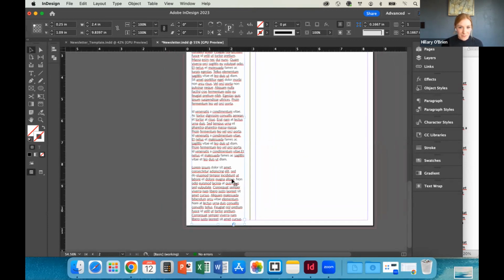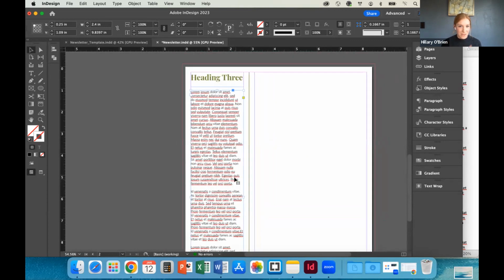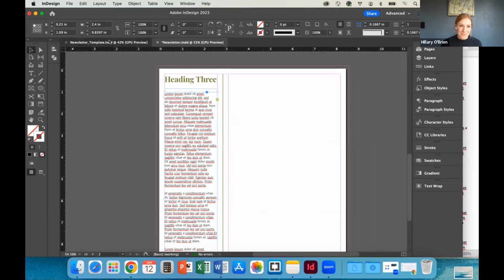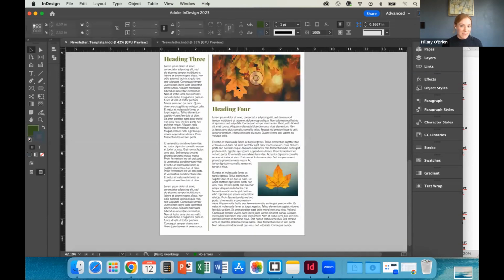So there we go. Let me zoom out. And we have our heading 3. We're looking good. So now we're going to go back here and add our nice leaf image. And then we're going to go on to our 4th heading and our 4th section and our text wrap with that leaf image.